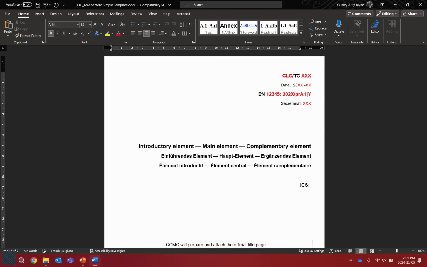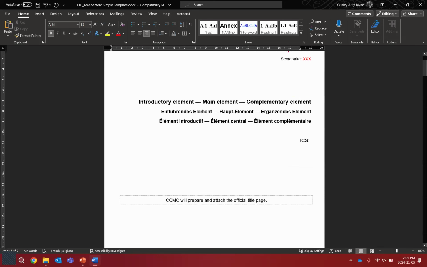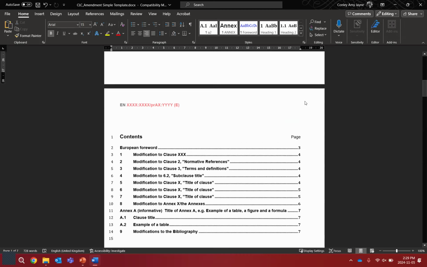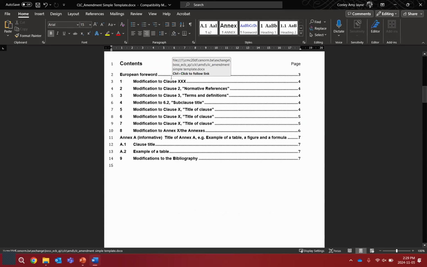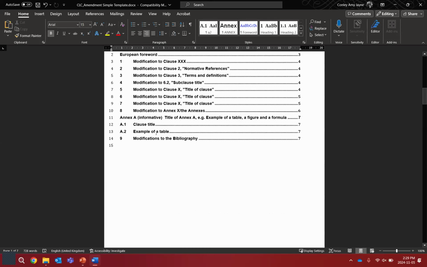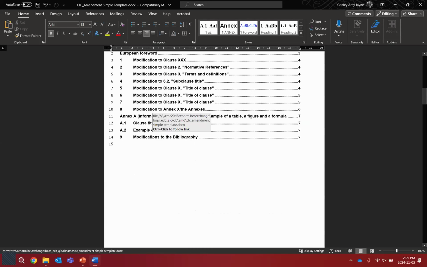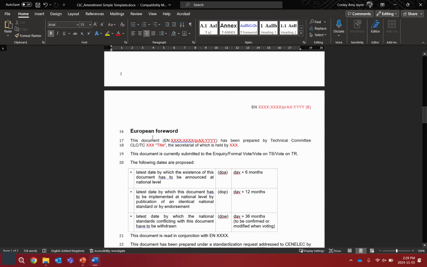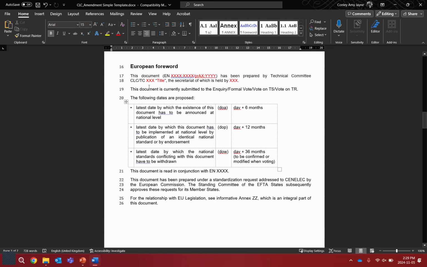So you can see it's very simple just to type directly into it with whatever information we need to include. Obviously, you can pop your title in. It's simply a case of deleting what we don't need, typing it in, and we go through. The table of contents, as you can see, is set up to have those "modification to clause" entries. We're adding annexes. It's really a comprehensive guide for you to draft up a common modification or an amendment. As you can see, the template for the European foreword is in here as well.